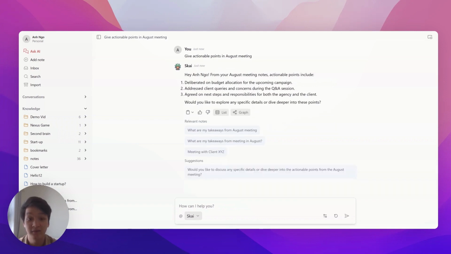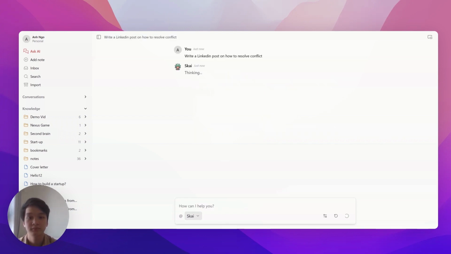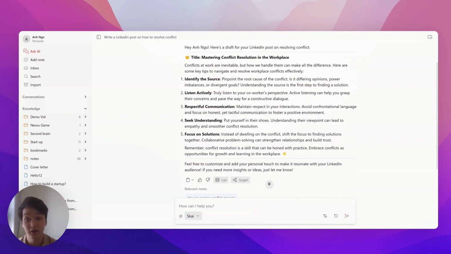Yes, and for example, you can also write a LinkedIn post on how to resolve conflict. Yes, and you can also ask on your own PDF.